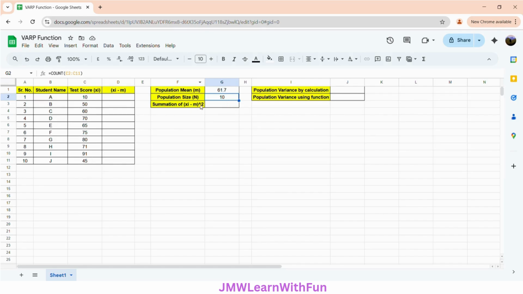Now to calculate xi minus m, we will head to the D2 cell, and we will write equal to C2 minus G1. We do not want this G1 to change as we drag the formula down, so we will lock this G1, using the F4, or the function plus F4 keys as the case may be. Let's autofill the data. So we get the xi minus m values for all the 10 students' test scores.